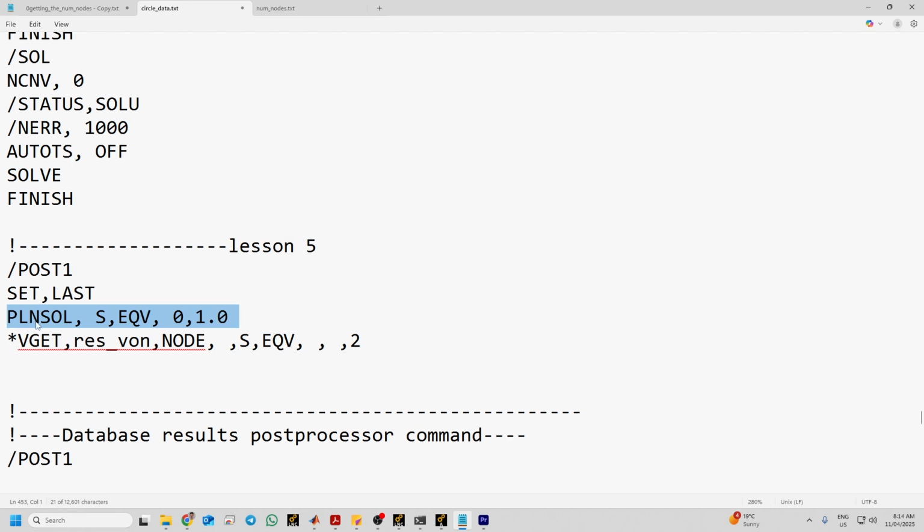PL like plot, N nodal, SOL solution. What is S? It will plot equivalent or von Mises stress at nodes. So you might ask, why S? S stands for stress results, and 0 means default display setting, like no specific rotation, and 1 here is a scale factor for the deformation.